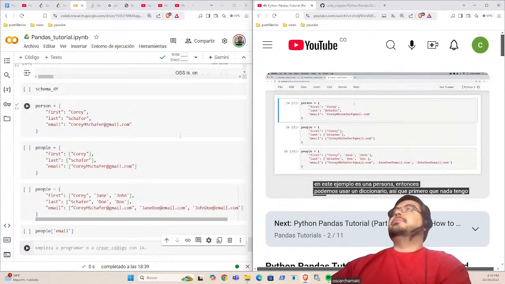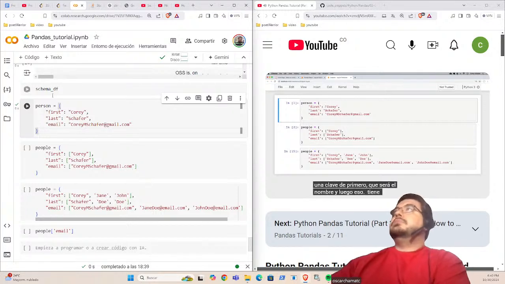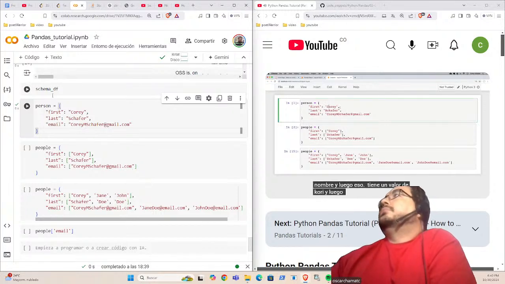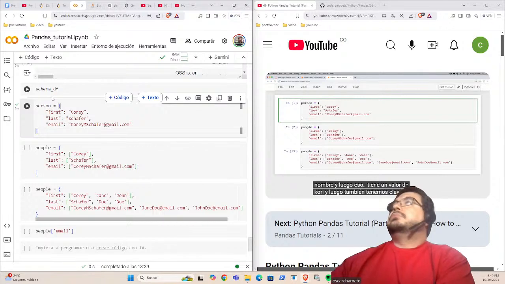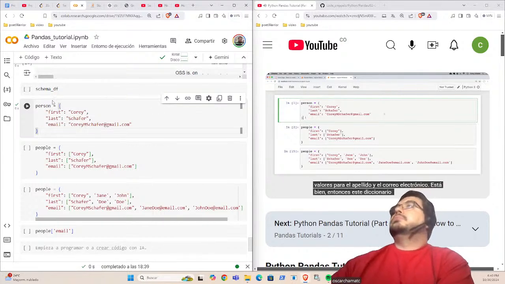First off, I have a key of first, which is going to be the first name. And then that has a value of Corey. And then we also have keys and values for the last name and the email as well. Okay, so this dictionary here represents data for a single person. But how would we represent data for multiple people?